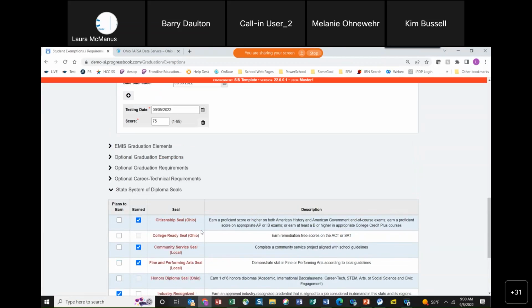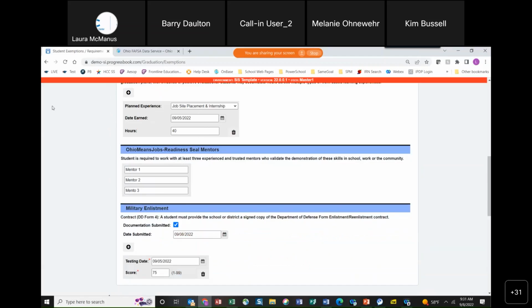And as you know, checking these boxes off are what puts them into student memberships, which are required by the state. The membership is what gives the state this information of which seals they're working on and which ones they have earned. So once this is checked off, it automatically creates a student membership for the student.